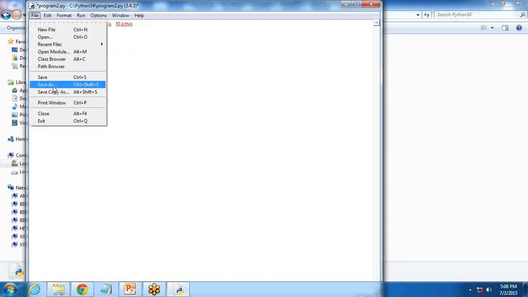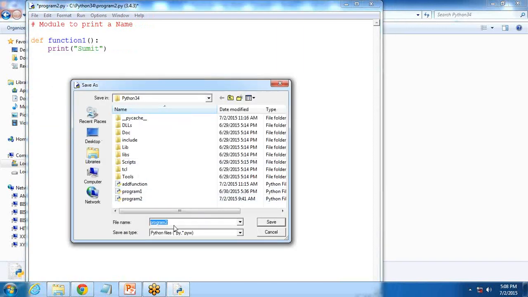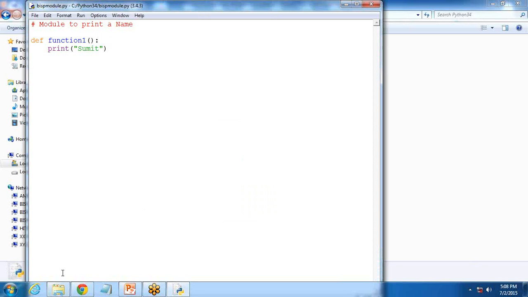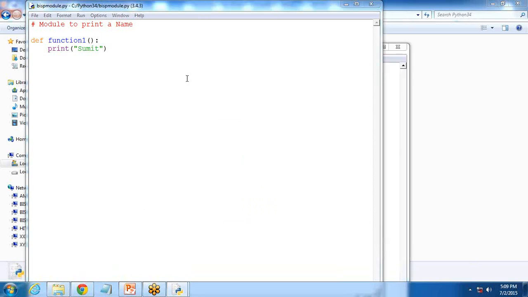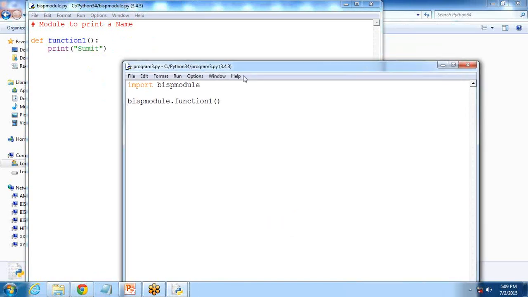So I'll save this file, save as, and save in the same folder, and I give it the name BISP module. Now I'm going to create a new file to access this module. Now I'm going to create a new Python file, and in that file I'm going to import this module. You can see here I have already noted down the code.